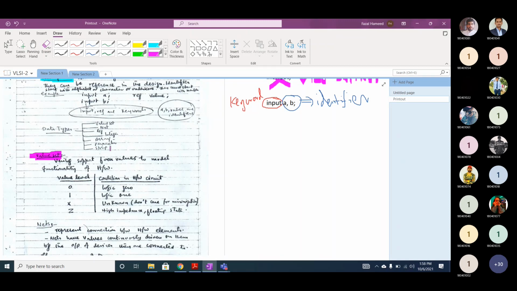Verilog supports 4 values to model the functionality of the hardware. Any hardware functionality can be defined by different states of that signal. Any signal, any wire can have 4 different states. It can be a logical 0, am I right or not? Yes sir. It can have a logical 1. And what about X? Unknown, don't care. We don't know the value, or we don't care.